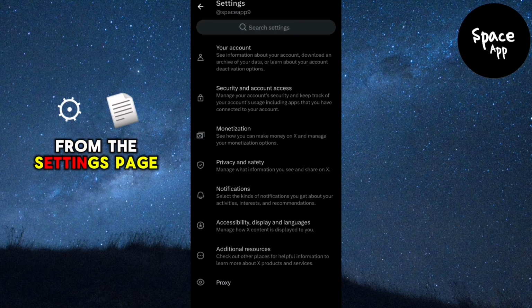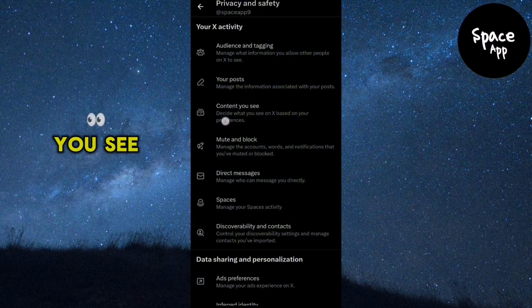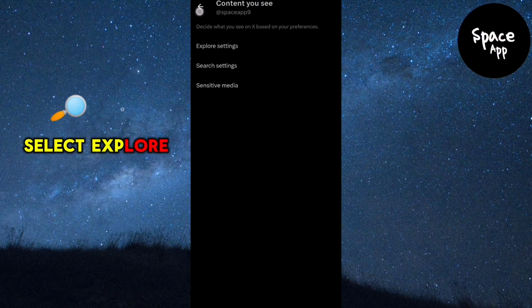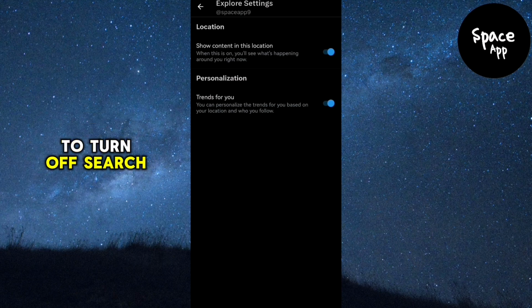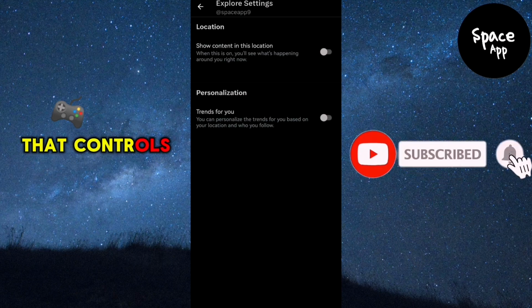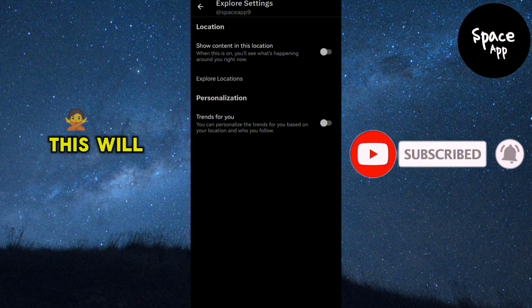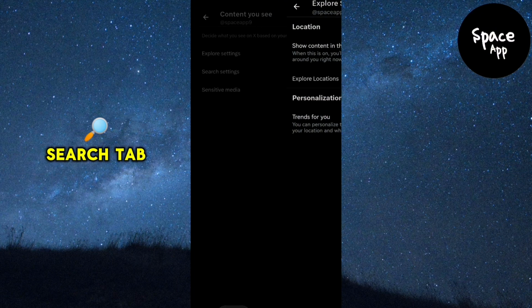From the Settings page, tap on Privacy and Safety, then tap on Content You See. After that, select Explore Settings. Here, you'll find the option to turn off search suggestions. Now, simply toggle off the setting that controls search suggestions. This will stop Twitter from showing suggested searches when you open the Search tab.